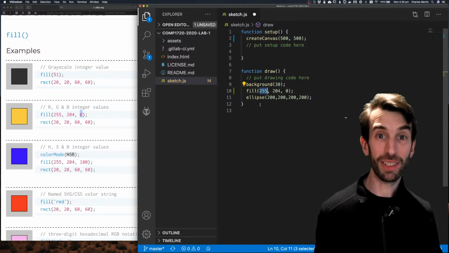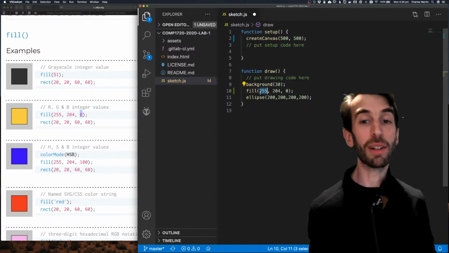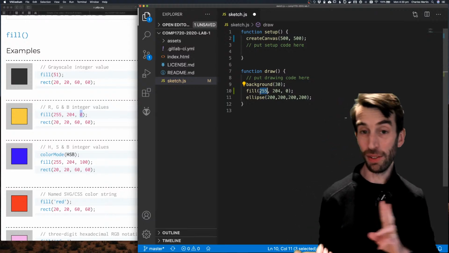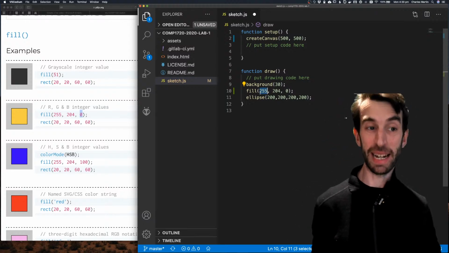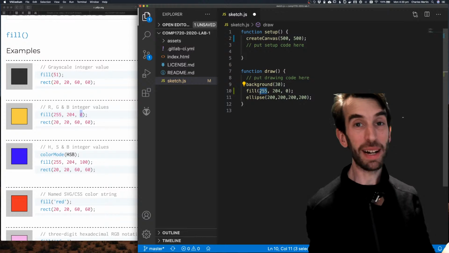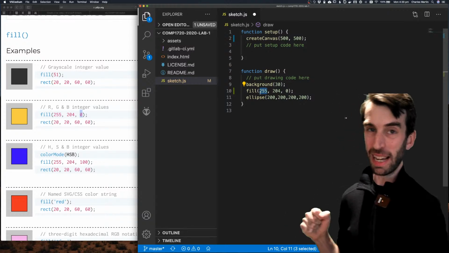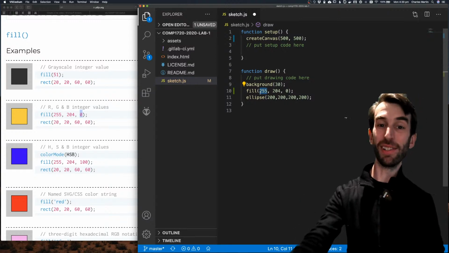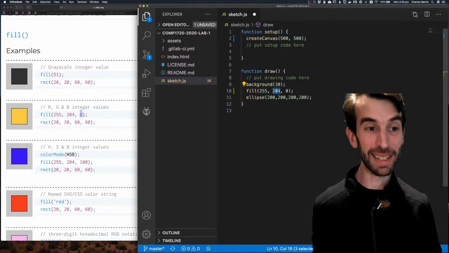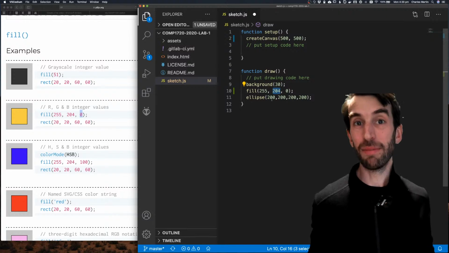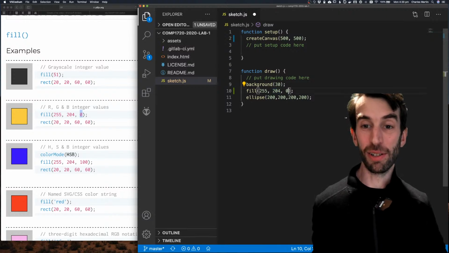You might not know this, but these numbers go between 0 and 255. 255 is the maximum. There's some reasons why that's the case, but we don't need to go into it now. 255 means full red, as red as you can have it. 204 is like 80% green. And then 0 is no blue.